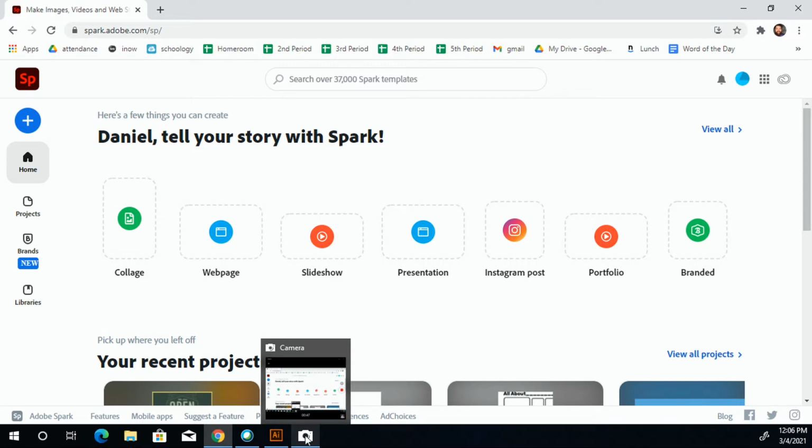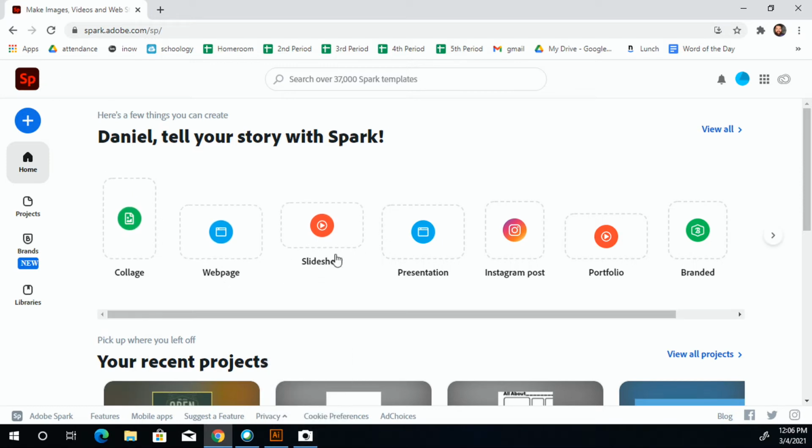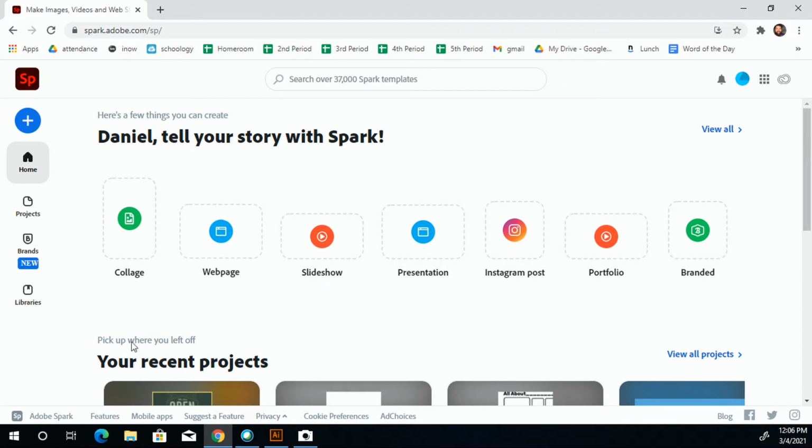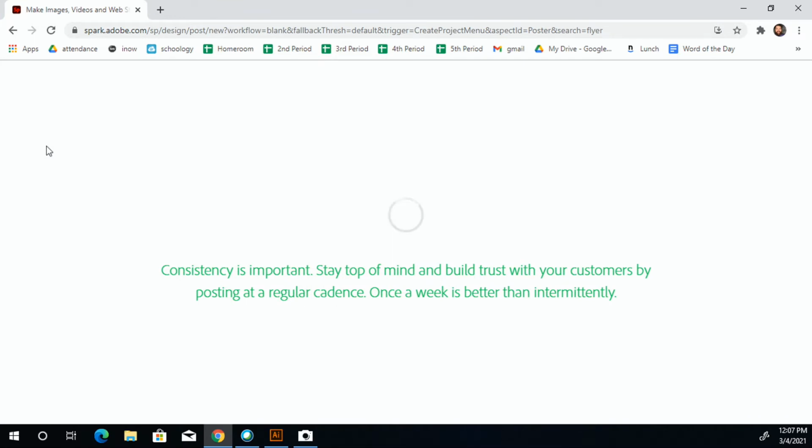All right, so I could choose to do a collage, I could do a web page, I could do a slideshow, all these different things, and you've got different templates that you can do, lots of different options. Right, so we're going to make a new document and go up here to the top left corner where the plus sign is, click on that, and we're just going to go to a flyer. Right, so there's other options, other things that you can play with, but we're just going to go to a flyer. Start making our document here.